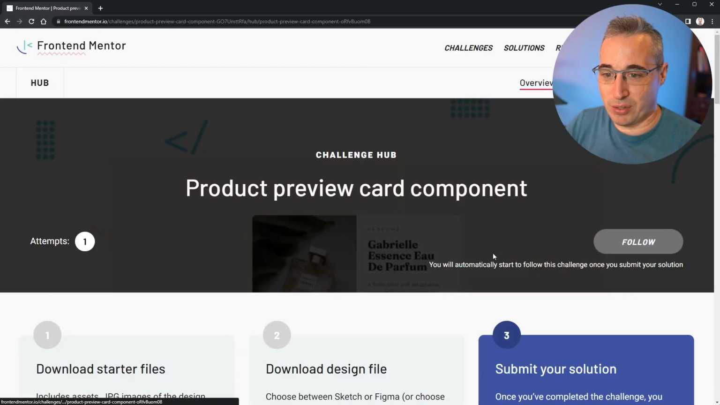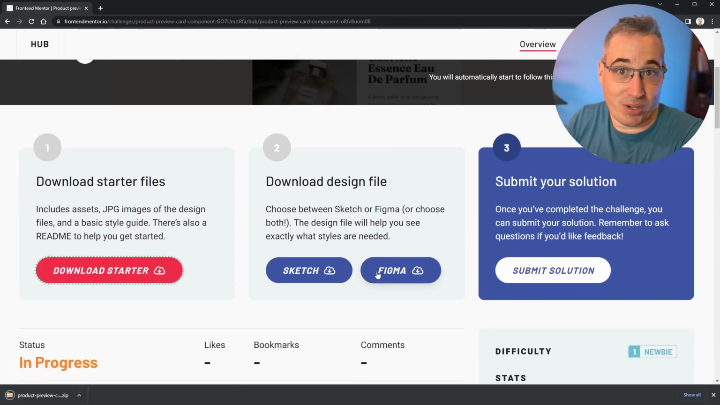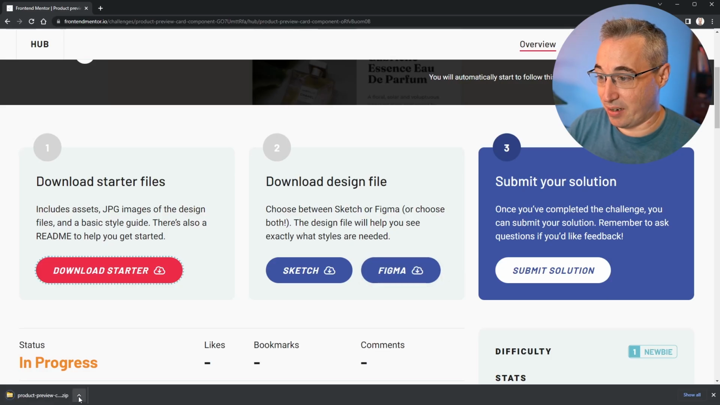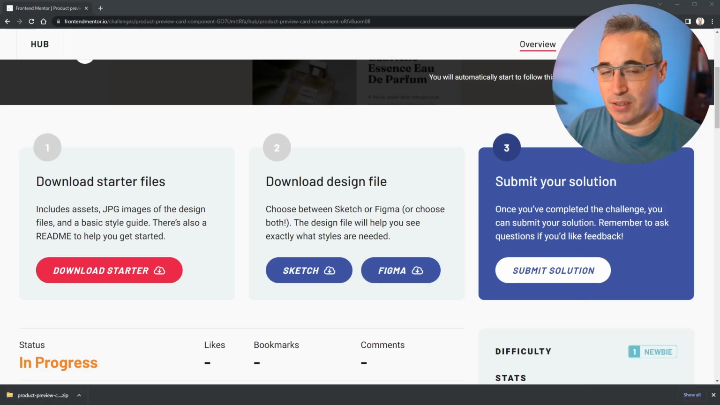So here I am. I'm going to go and visit the challenge, and I'm going to download the starter, and we're going to work completely from what we get in here. We're not going to do anything fancy. We're going to keep things super simple for this one. So off screen, I'm just going to extract those files right there, and we're going to jump right into it.